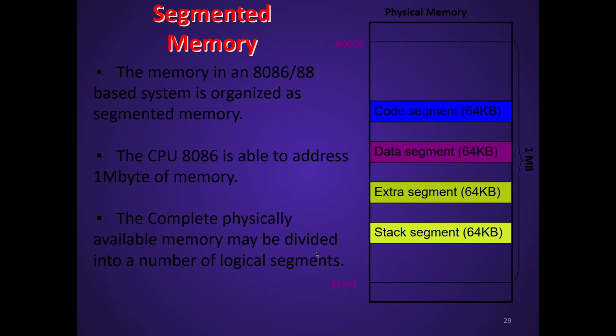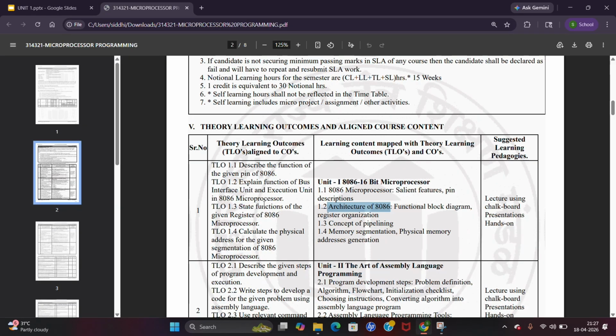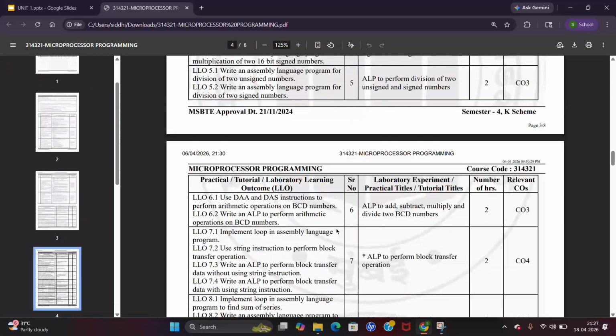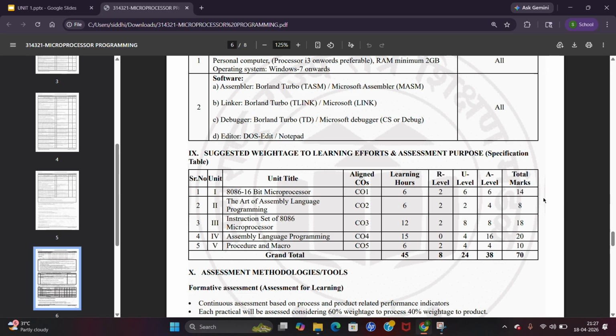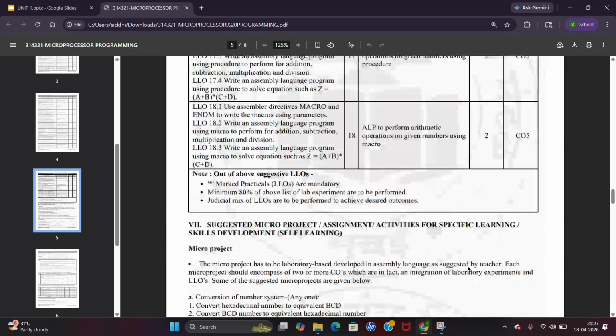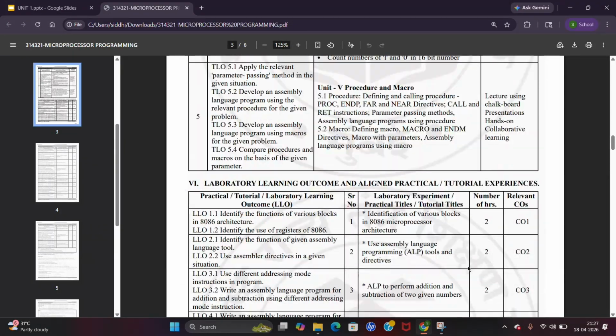So this was unit number 1, which was of 14 marks, as we can see over here. Then we will see practicals one by one, not all, but whichever are basic and might be asked in the exam. I will cover only that much of the programs over here.